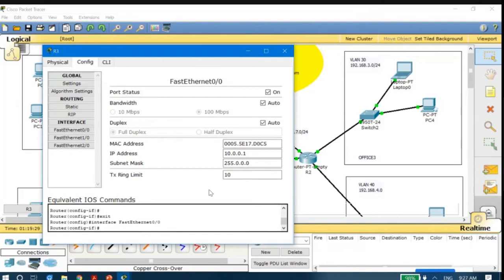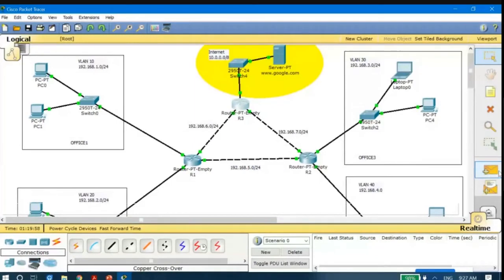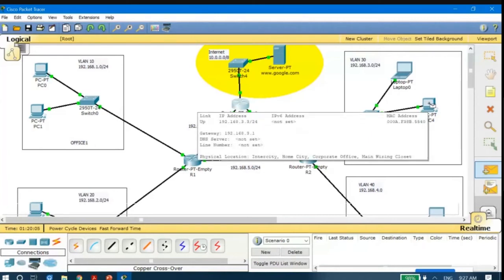Okay. So once you have configured all these IP addresses, let me just try to send some data from one computer to another. If I try to send a data packet from one of the computers to another, you will still see that all the links have turned green. Still, if I try to send data from one computer to the other, I will not be able to send it.